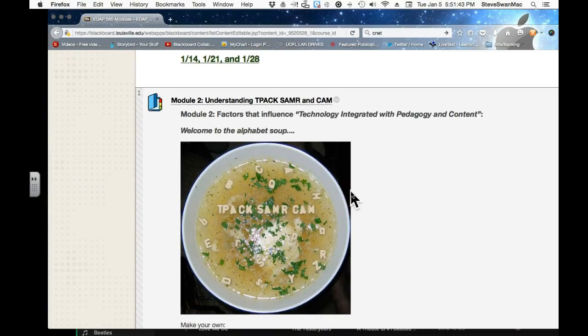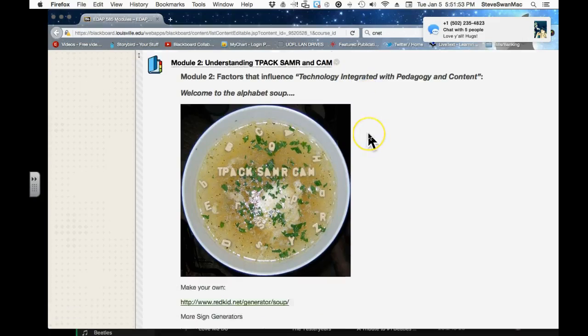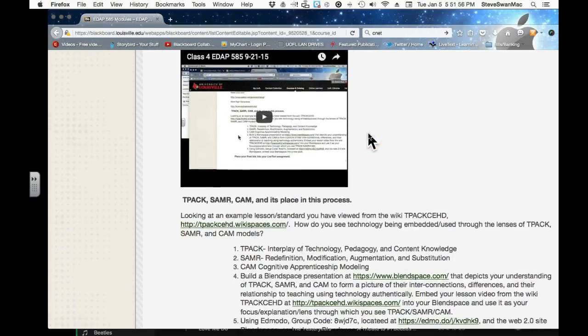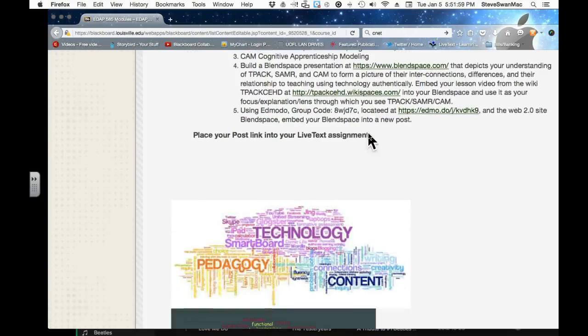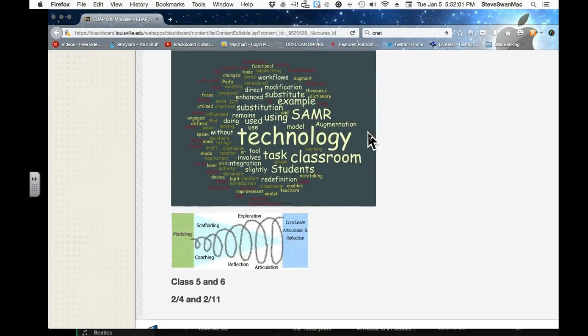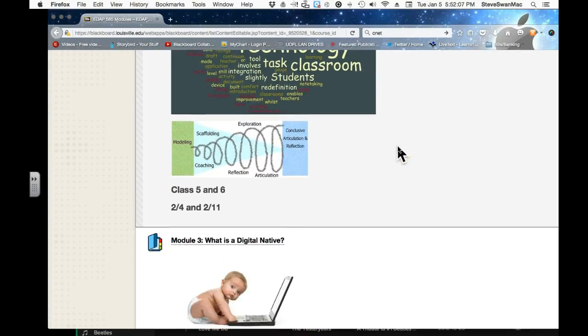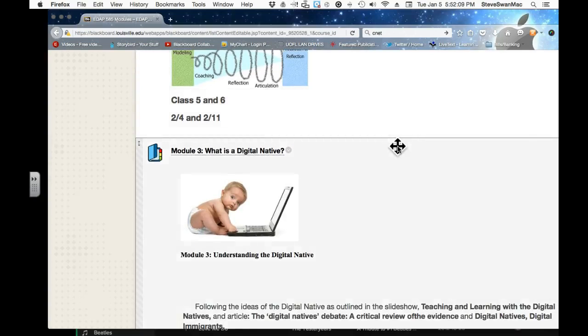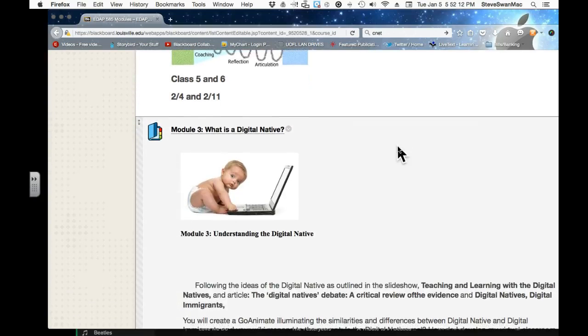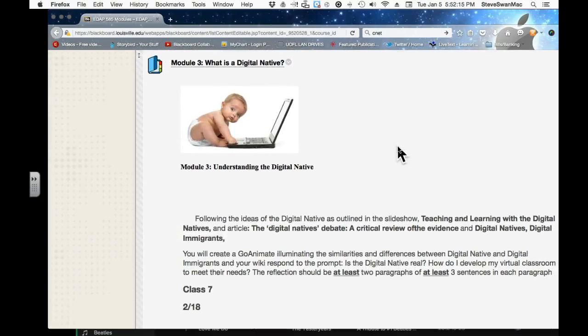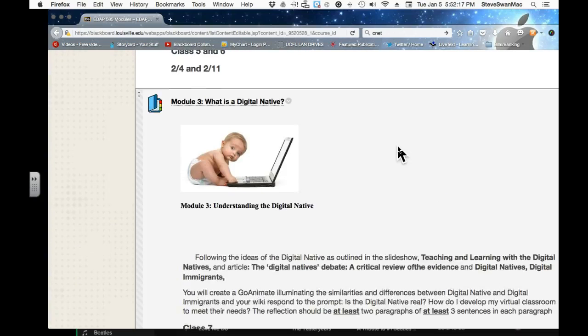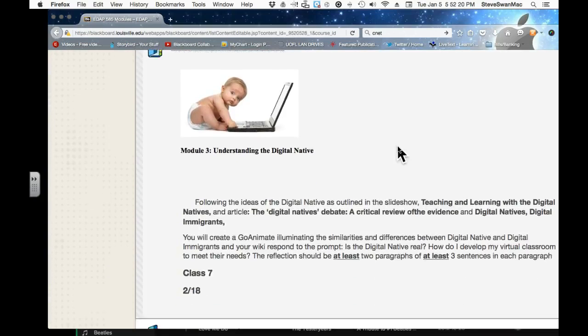The second thing we'll be looking at is the theoretical frameworks that technology integration kind of hangs on, and that is TPACK, SAMR, and CAM. And we will explain what all 3 of those theoretical frameworks are about. They are important, very important. And you're starting to hear SAMR really take hold in schools. And then we'll do a very quick class on the digital native, because that's the buzzword that everybody uses. And as you can see, there he is with his computer.